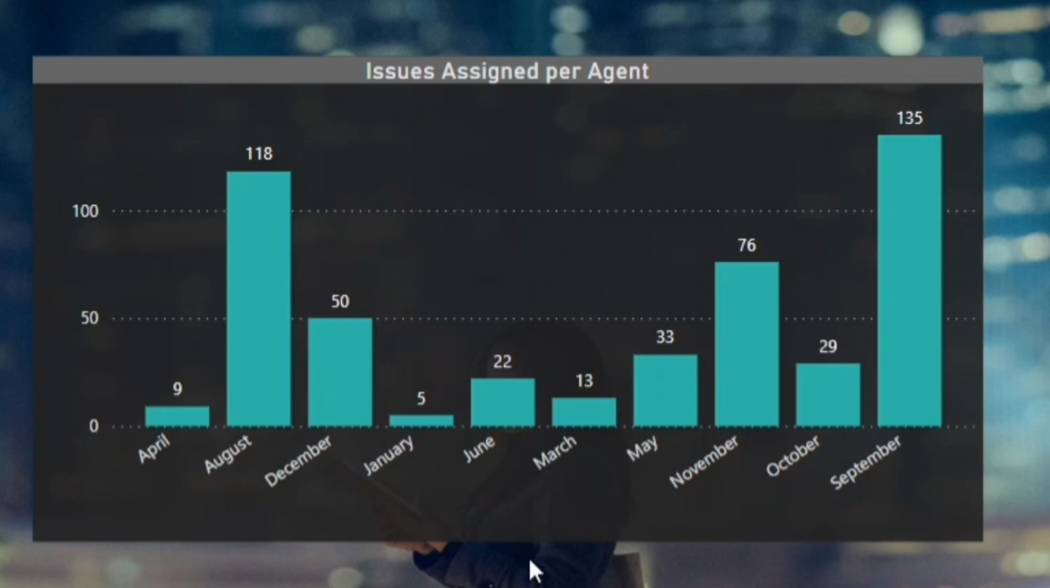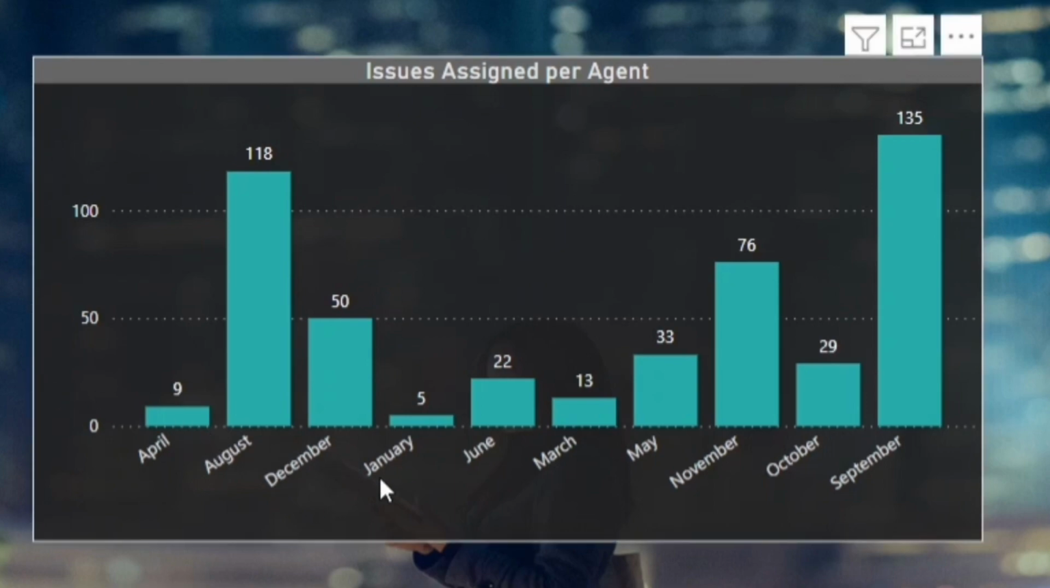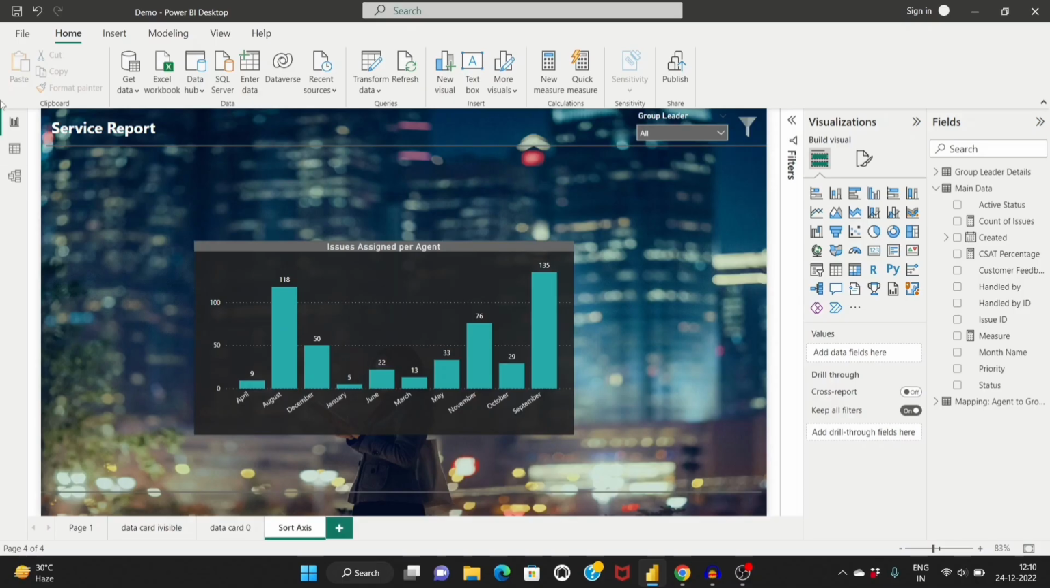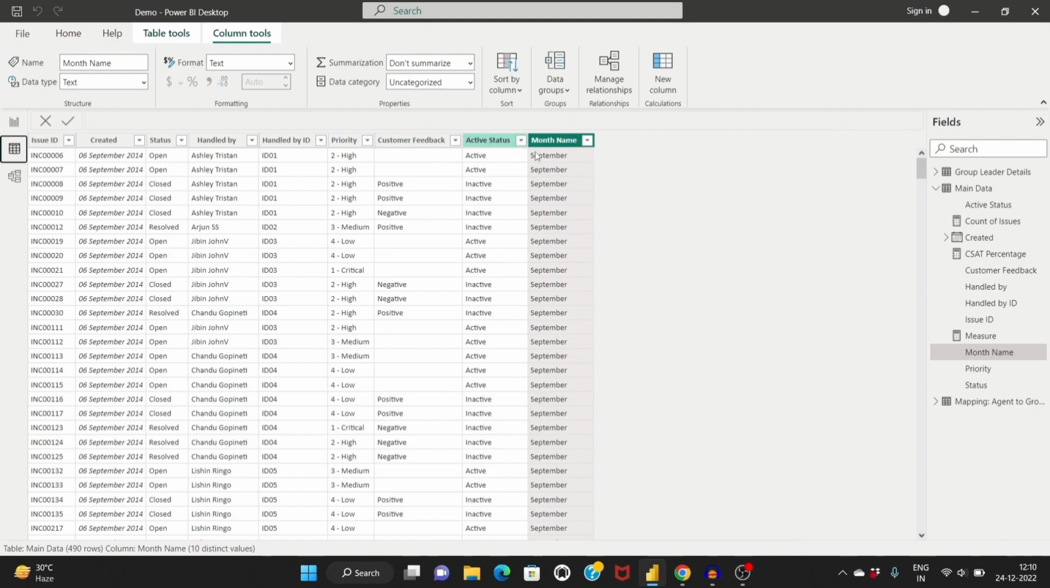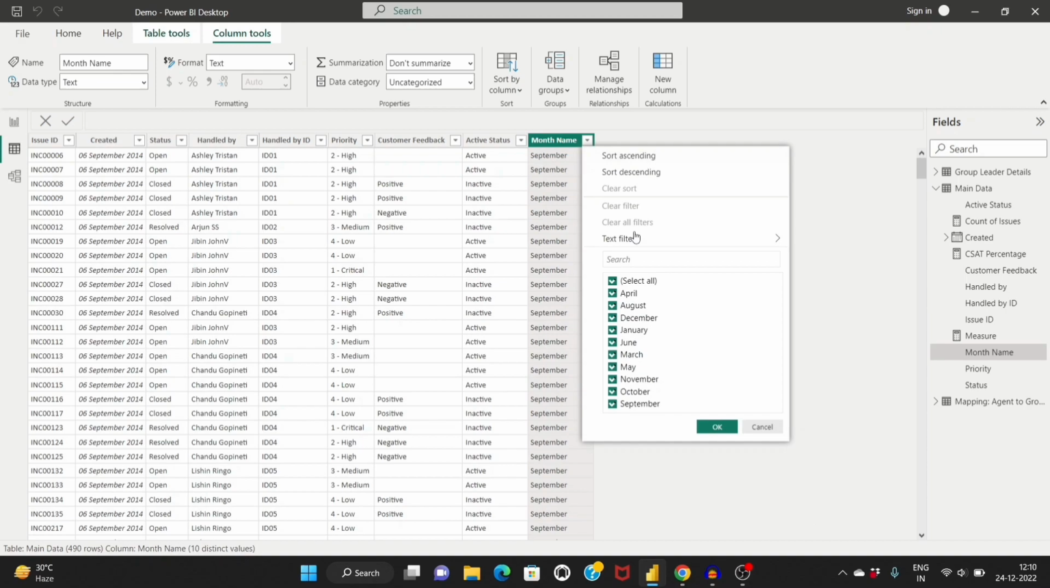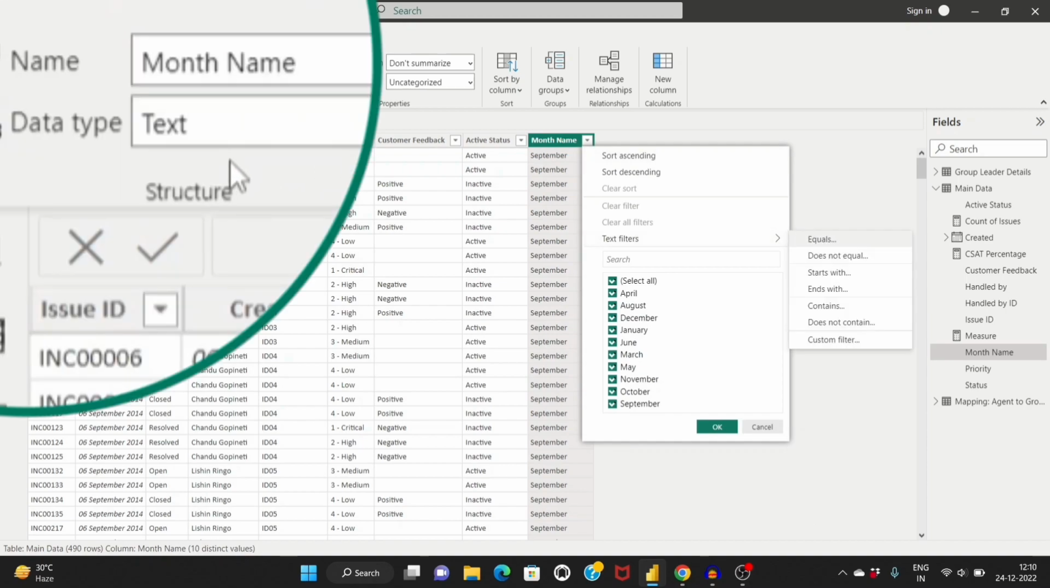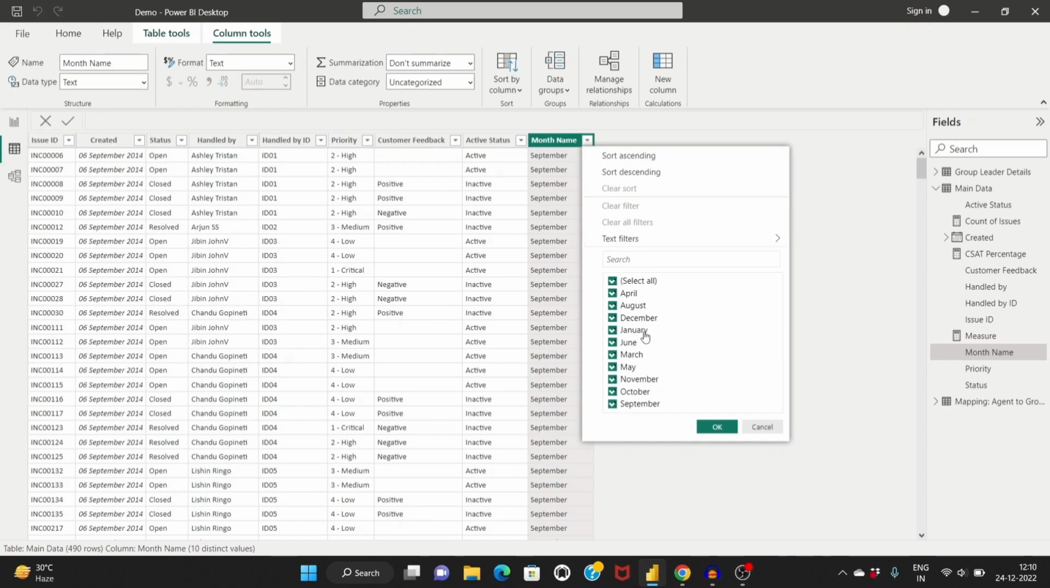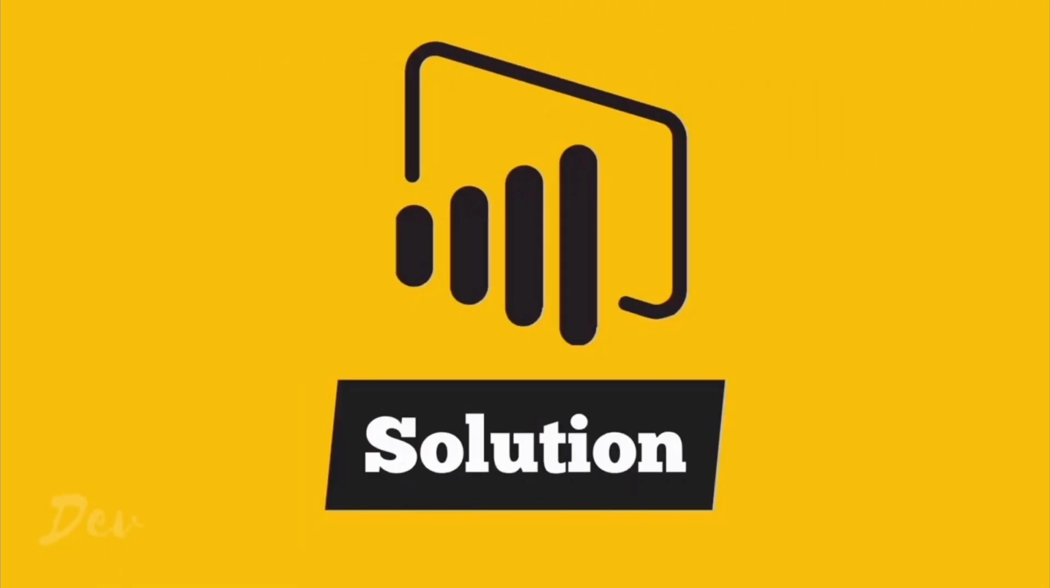So for this, what we need to do is tell Power BI that these values should be ordered based on these numbers, because Power BI can understand only numbers. Right now, if I go to the data, we can see that month name is the column that I'm using, and it is a text column, right? And it is having these values. So I need to tell Power BI that January should be shown first, February should be shown second, and so on.